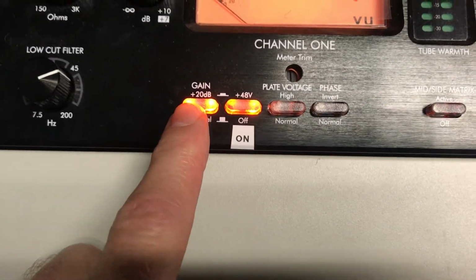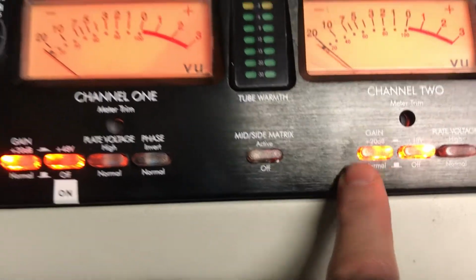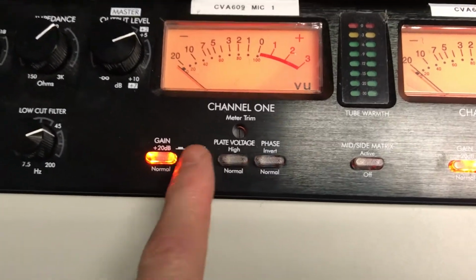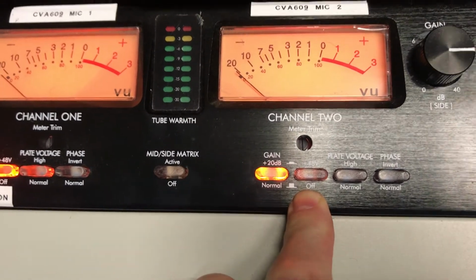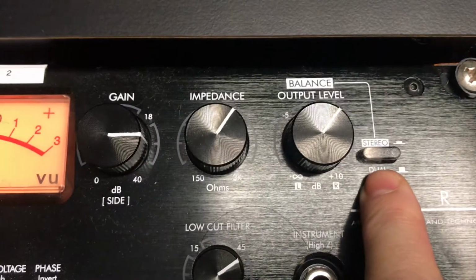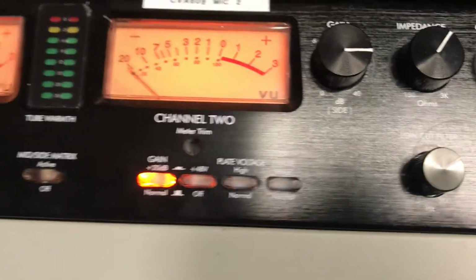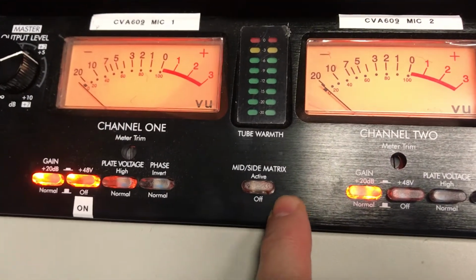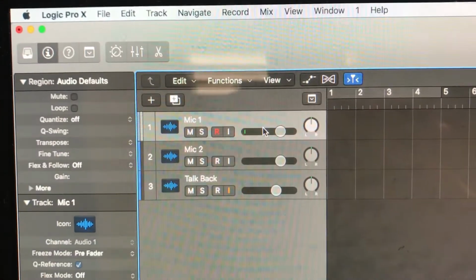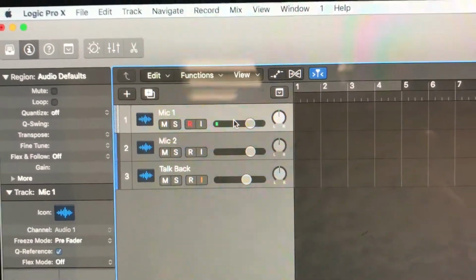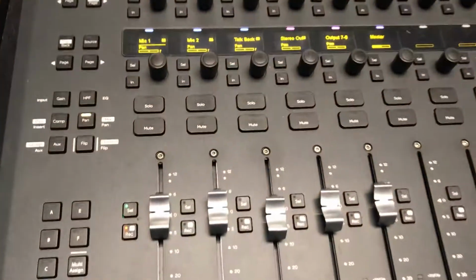Gain +20 on for both if you're recording with both mics. Phantom power for the condenser mic. The dynamic microphone does not require phantom power. Okay, make sure stereo output is not selected. Make sure mid-side matrix is not selected. Then you should see an appropriate level into Pro Tools or Logic. We're using Logic at the moment. Okay, and the channels should be reflected on the control surface, the name of the channels and tracks, like that.